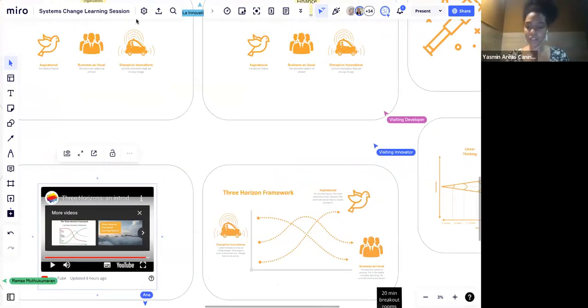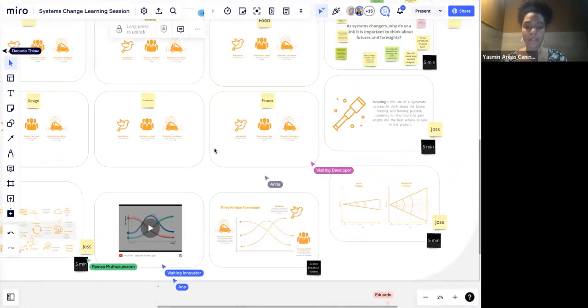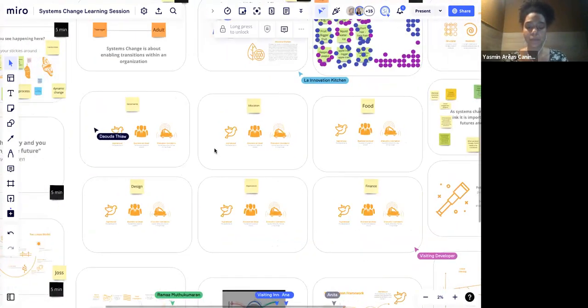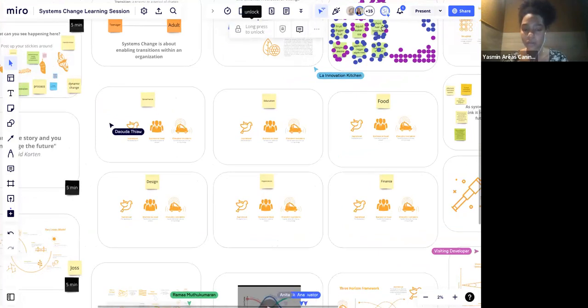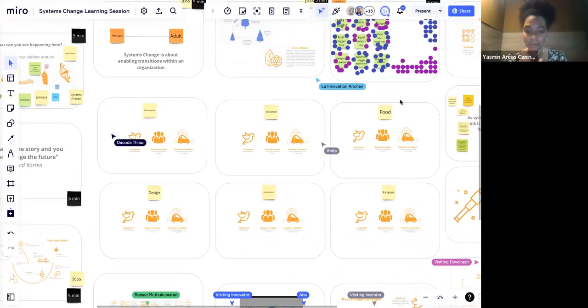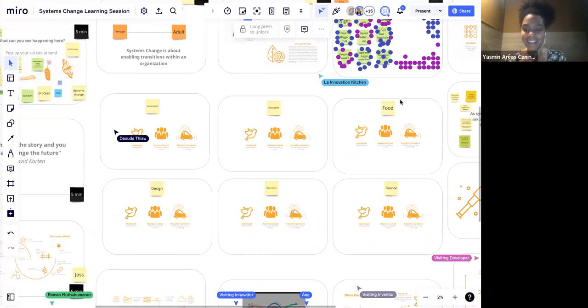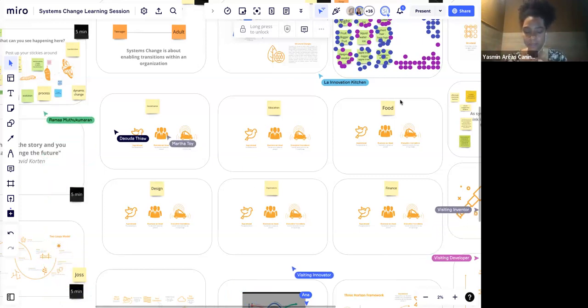Great. So hopefully that was a good explanation of this Three Horizon framework. And this is a bit of what we're going to do in these breakout rooms. So we don't have much time to go into details and, as the video is saying, posting stickies around and just go into more specifics on this framework. We're going to use that as a background for our discussion.